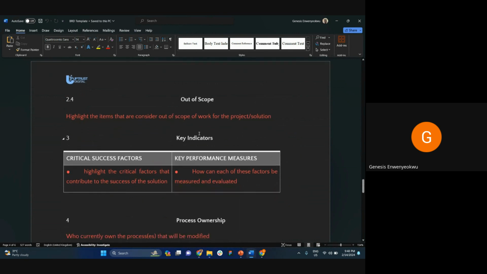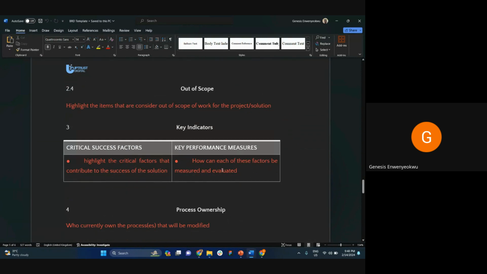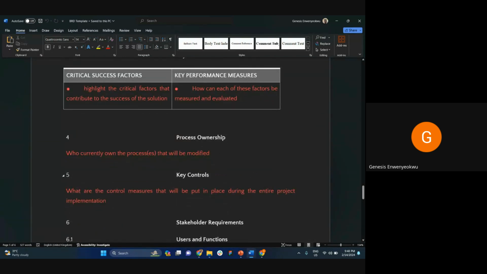We have the key indicators section where you list out the critical success factors for the project and also for the solution, and how will these factors be measured. Okay. Then we have process ownership. Who owns this process that you're about to digitize or automate, right? For instance, the IIBA e-voting election process will be owned by the EMC, the Election Monitoring Committee, because they're the one that manage election in IIBA. So the process is owned by them.